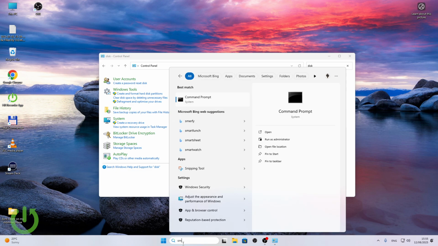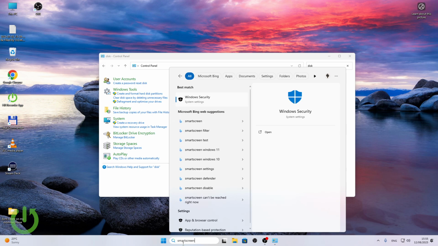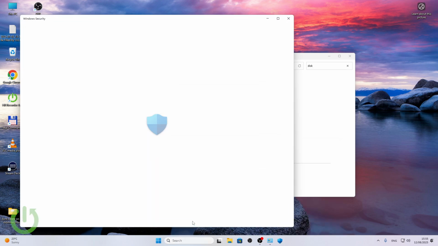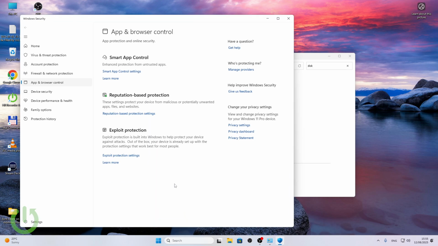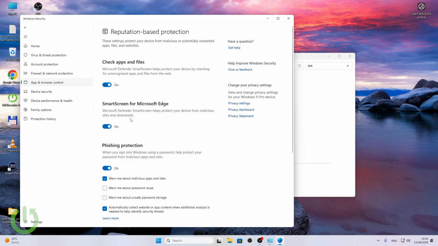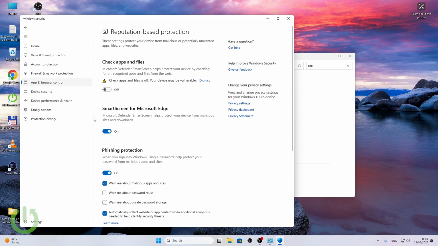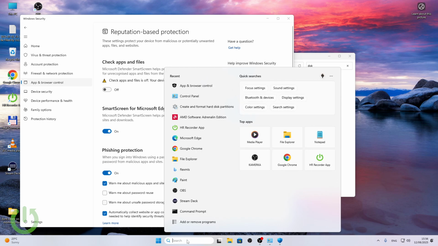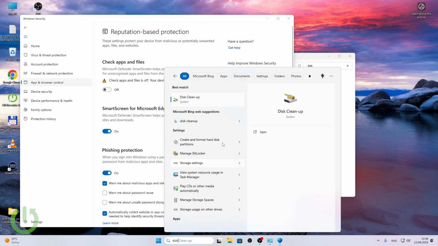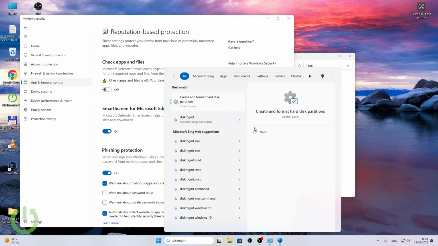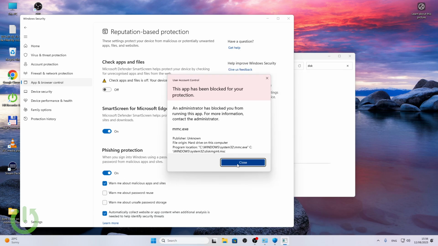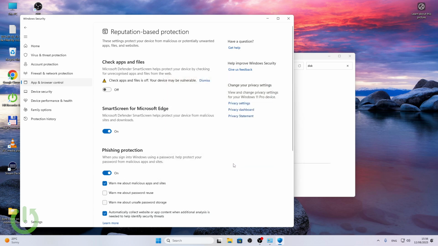we can search for SmartScreen in the search, then go to App and Browser Control, and now you should see this screen. There should be reputation-based protection, and then disable check apps and files. Later on it's worth enabling it back once we do everything, because you know it makes your computer secure, but we just want to open a system app. So let's try again. Let's now open it. It's still blocked. Weird.